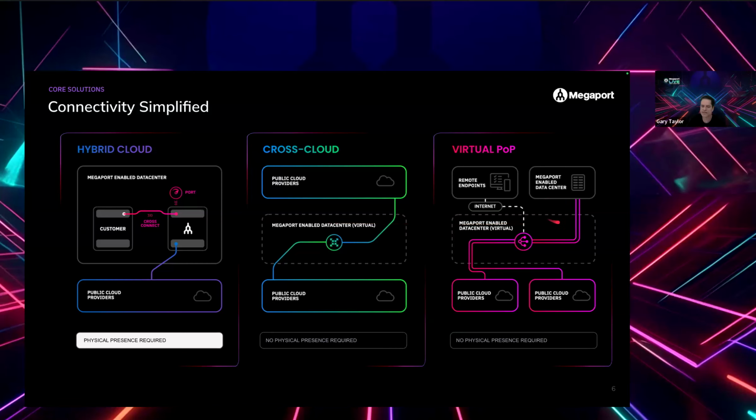Here you can deploy SD-WAN gateways, virtual routers, and virtual firewalls in just minutes in real time in over 90 locations globally. And in the demo, I'll show you how easy it is to connect ports, MCRs, which is our cross-cloud layer 3 device, and MVEs, which is our virtual POP service, to each other using service keys.